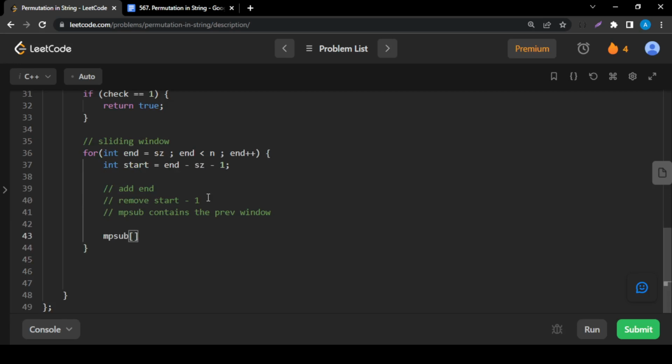of s2 of end plus plus and map sub of s2 of start minus 1 minus minus. So here we are adding the character at end and here we are removing the start minus 1th character. So now we have successfully moved from the previous window to the next window.